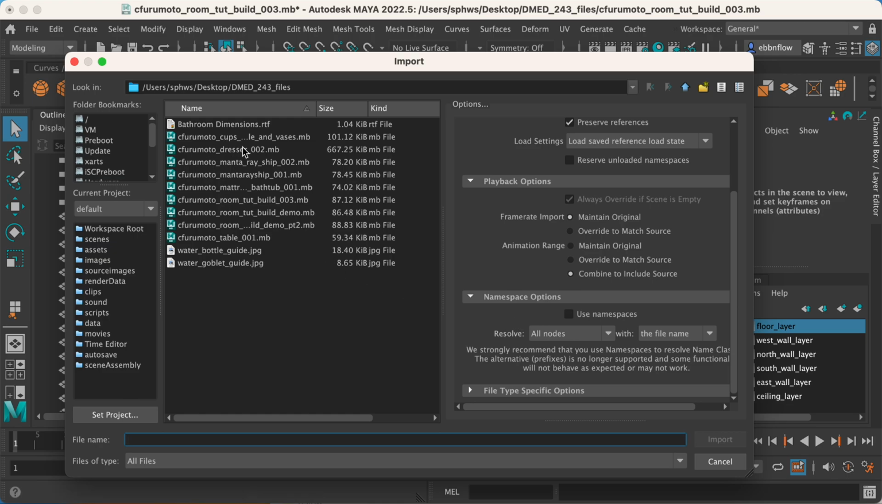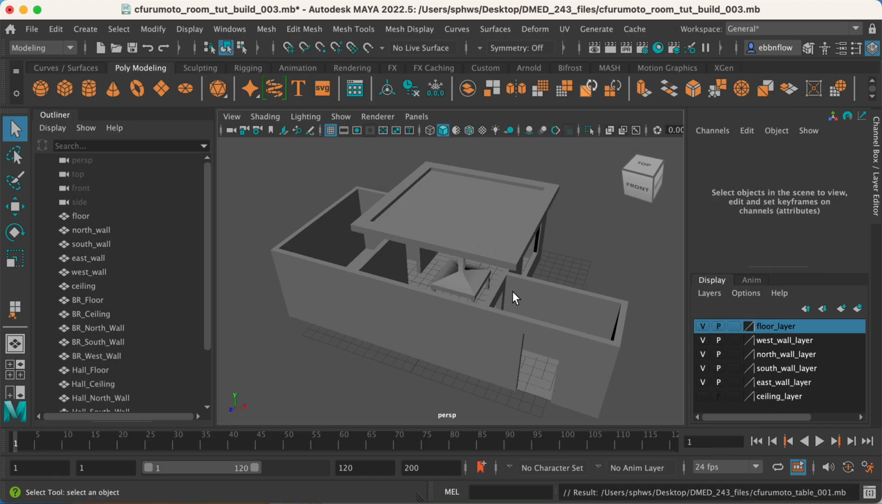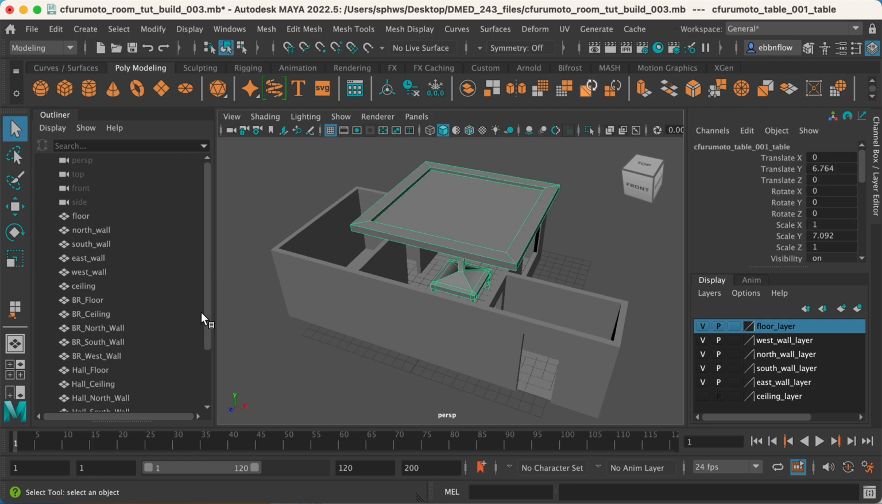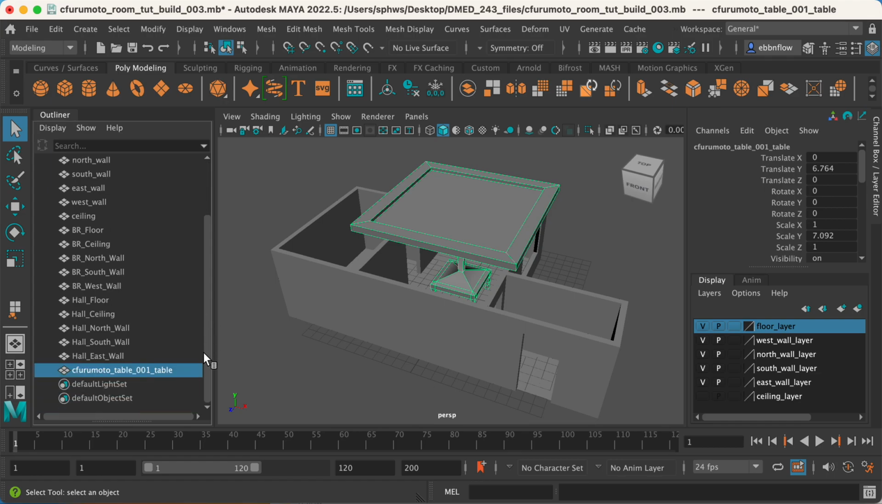I will be selecting our table first, so I'm going to click on that one and choose import. What you immediately notice is your table shows up in your scene. Very probably it's going to be much larger. You'll also notice in your outliner that the table gets imported. One thing you'll notice is that when it gets imported into the outliner, it takes on the name of the file itself. Now I'm going to use this to our advantage.